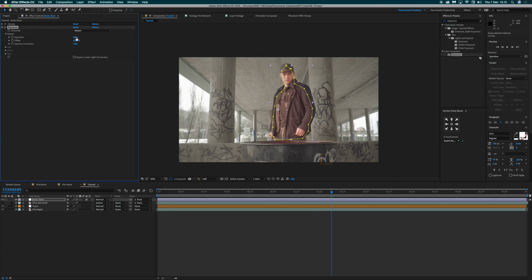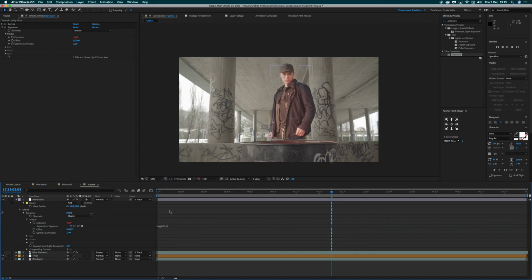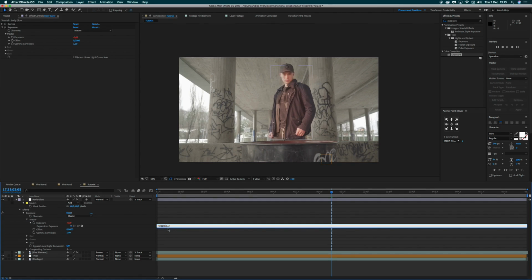I'm going to use the exposure here, and I want to use the exposure to go up and down because that's more realistic than using opacity. So I'm going to reset that. I'll click the exposure stopwatch to go to the expression controls, and here we're going to type in wiggle, open parentheses, and we're going to go with something like 3, 1, close parentheses, like this. What these numbers mean is 3 times a second it will change with a factor of 1 in the exposure.